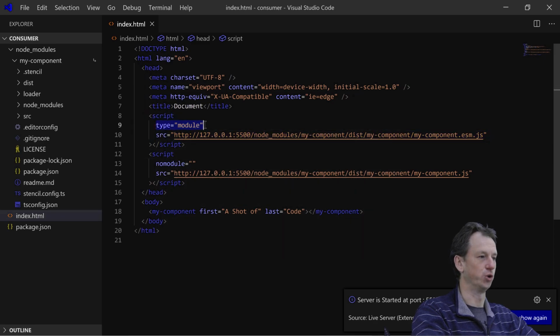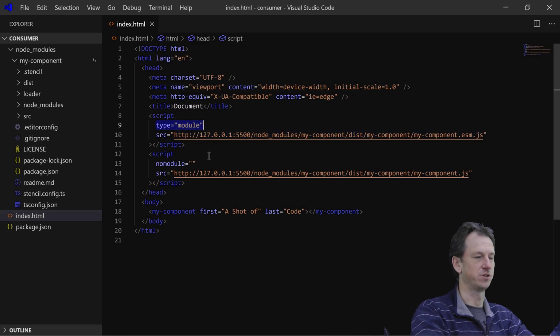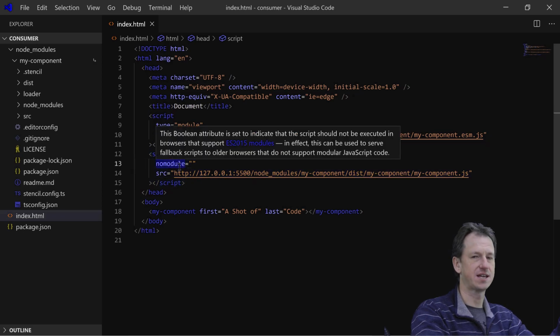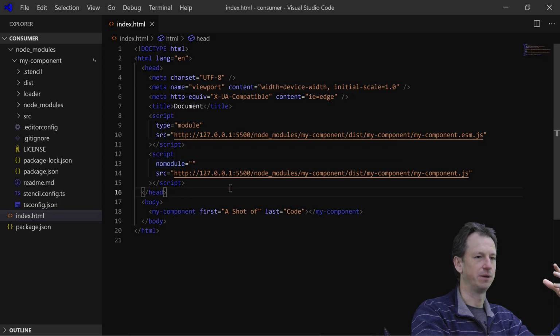And because it's type module, browsers like IE11 wouldn't know what type module is. They'd be looking for type JavaScript. So they would just ignore this. And they would run in this one here, which is the ES5. But newer browsers know what type module is, so they would use this, and they also know what no module is, and they would ignore this one. So that's how you get the split between being able to run our newer, more efficient, faster code and the old code for legacy browsers.